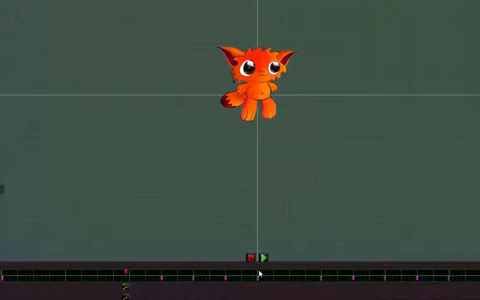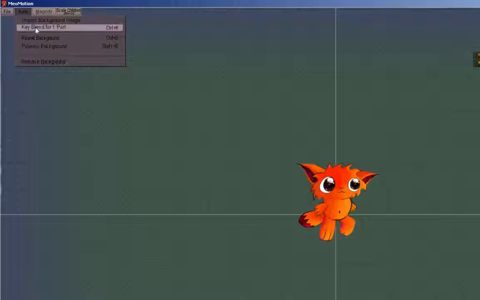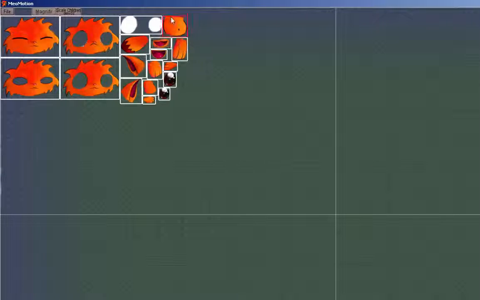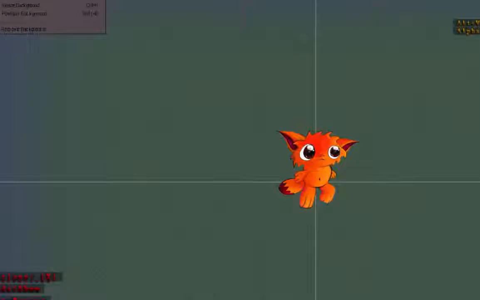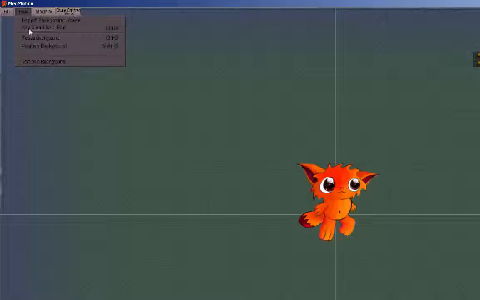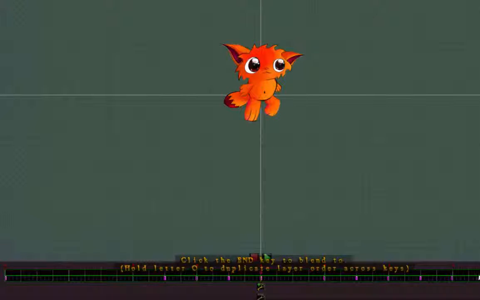So that's easy to fix. All you do is hit Tools, Key Blend for one part, just the chest, and I want to blend from here to here. And then I want to do it again. Tools, key blend for one part, for here to here.